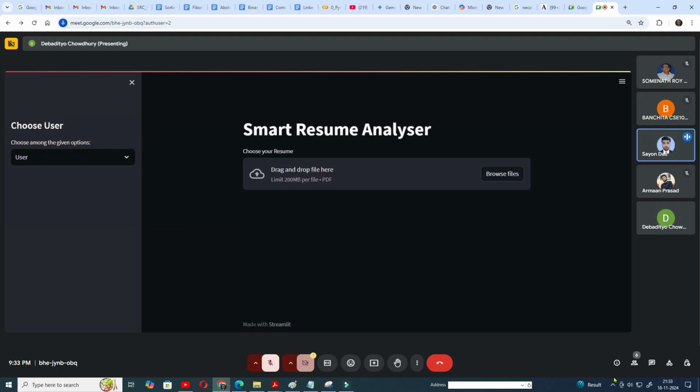Then it also suggests a few courses which he can learn to upskill himself for higher packages or higher opportunities in his career. So this is how the code and the entire program works. This was an overview from my side. Now I would like to request Devadip to continue with his part.